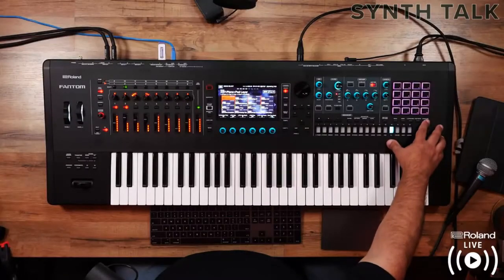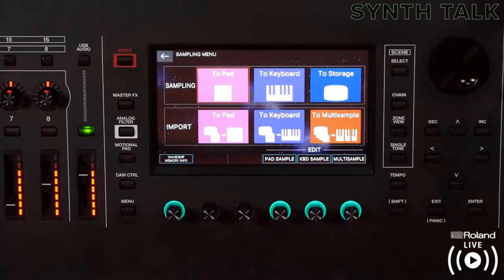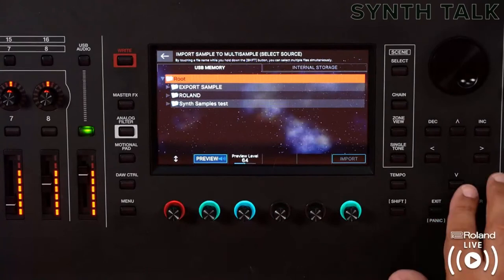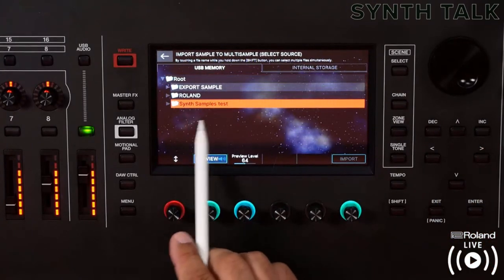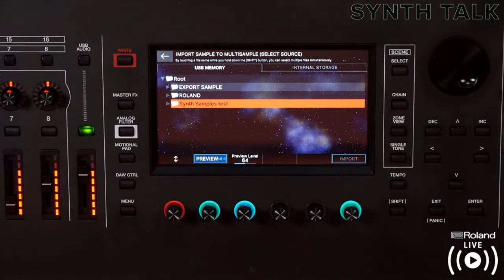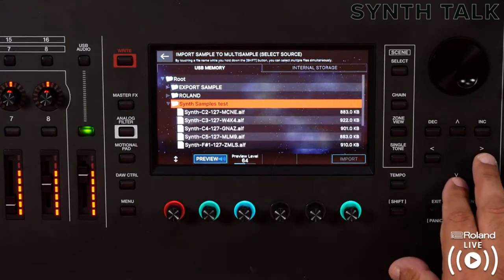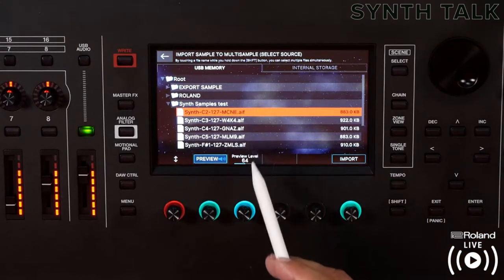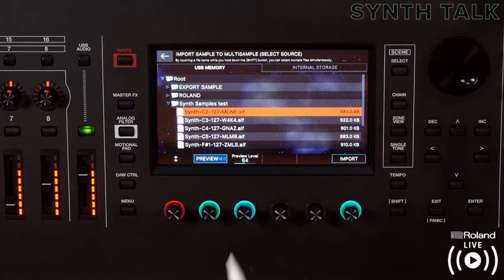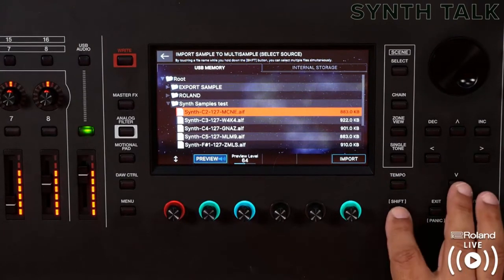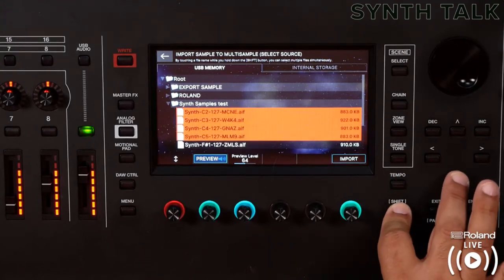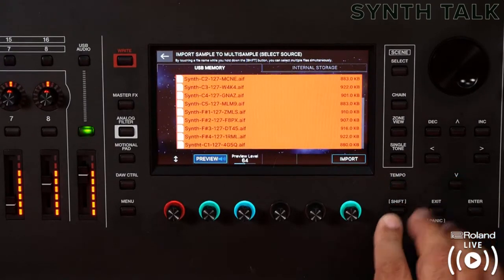So I'm going to press the sampling button again right here, and I'm going to go to multi-sampling, and that's the folder, and that's where I messed up by naming that folder sample synth test. And I think there's actually a folder that Roland says to put it in there, and of course I did not listen. Good. Now look, all my samples actually look where I can see what they're named. So now imagine that.